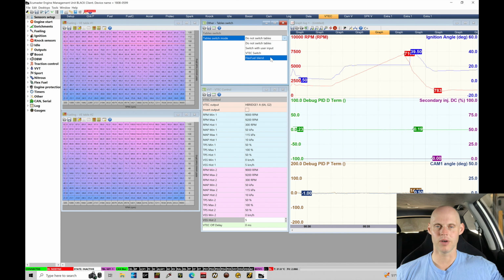Now we actually have kind of a problem with this car because I want to do a flex fuel tune with this, but I also want the VTEC engagement function. And the programming logic here in the software currently does not support anything further to allow me to use this VTEC switching option and to use the flex fuel blending option at the same time.